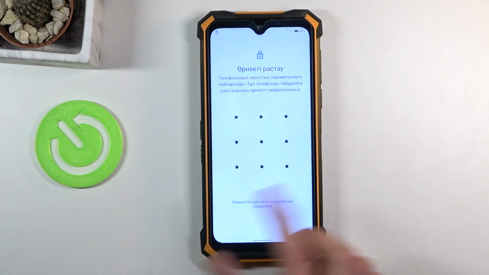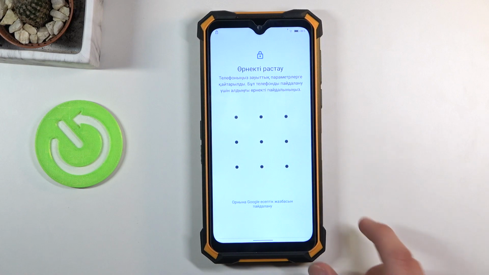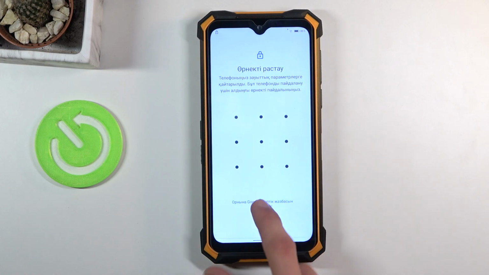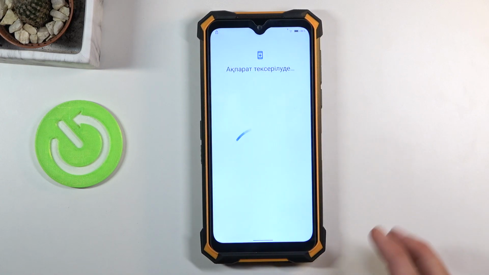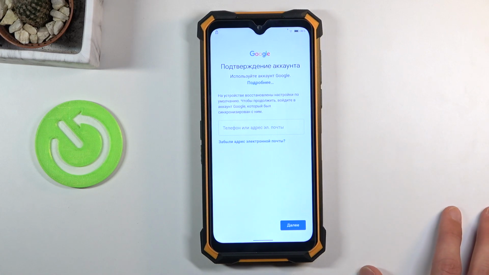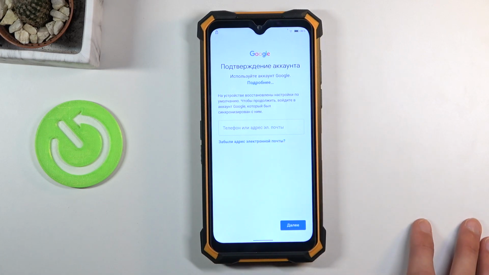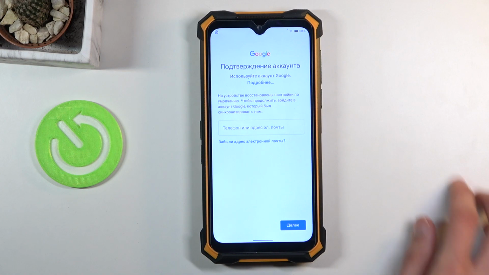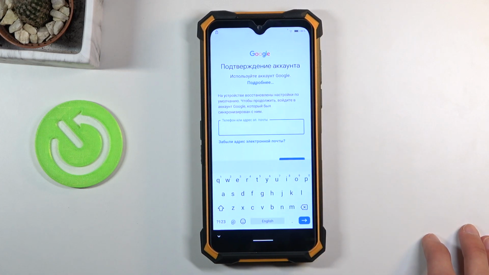And once you see the pattern right here, or whatever it is for your case, you want to click on the Google account instead. Now that is assuming the device did have a protection. If it didn't, then it's automatically going to go to the Google verification page. From here, you want to tap on the field, and in my case, I selected the wrong language.